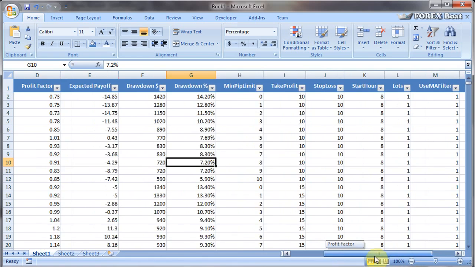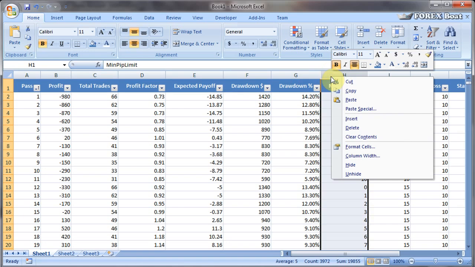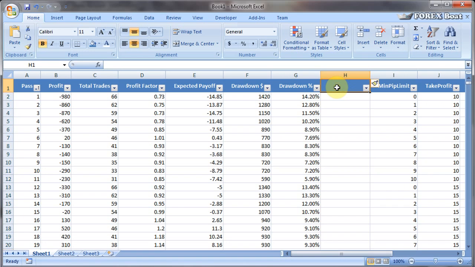Here I have the results that we exported last time, and after column G, I'm just going to add a new column. So I'll right click here and click insert, and here I will call it recovery factor. And for the formula, you want to divide your profit, which is your net profit here, by your drawdown percent. So that's what we're going to type in here.